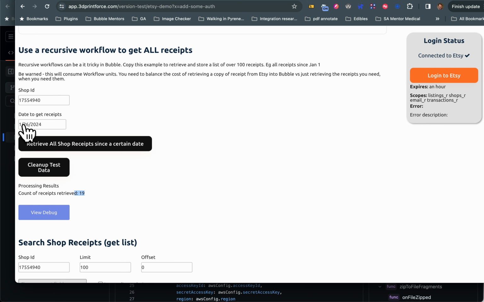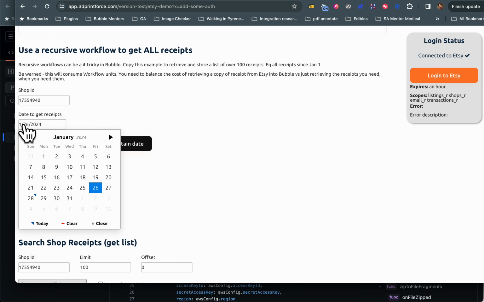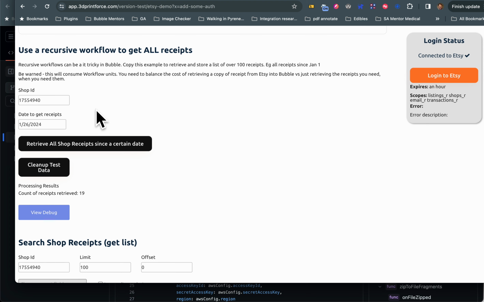So you could, on top of that, so now it just depends. You just have to think about how you want your application to work. Do you want to do a one-off retrieval of all the receipts, historic receipts, and then only grab the recent ones beyond a certain date? You could do that. I'm not sure what you want to do. That would be one way to do it. This cleanup data is just for me while I was testing.